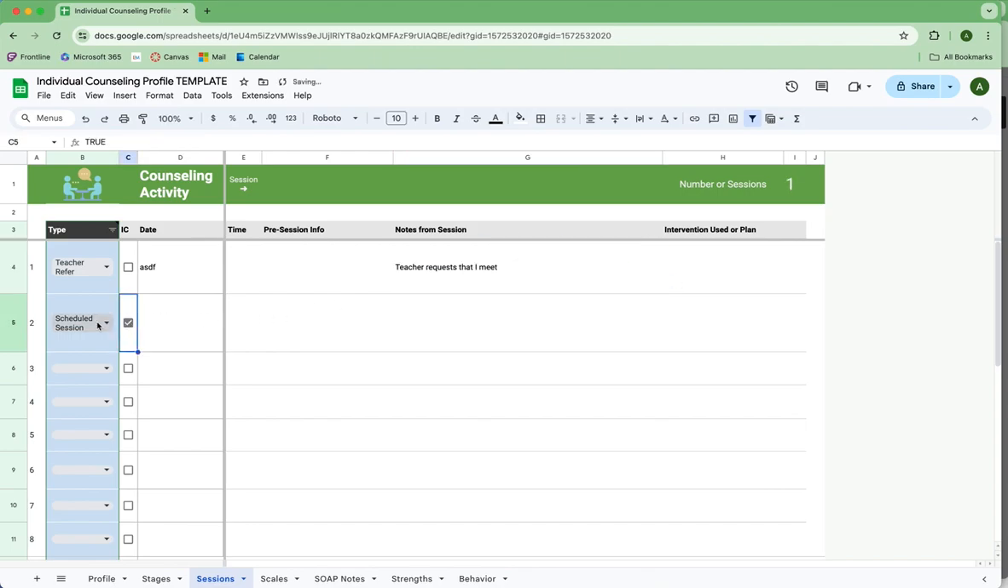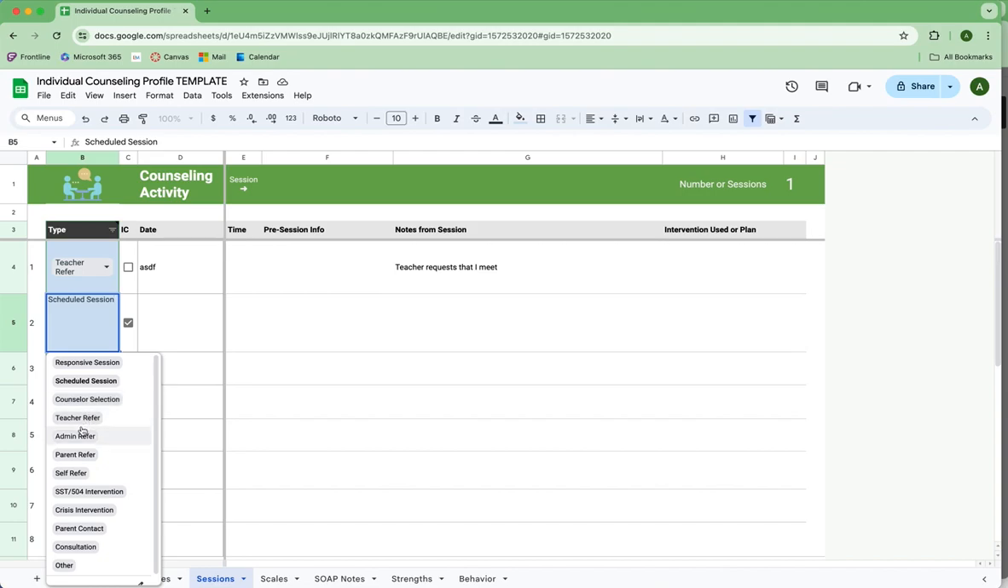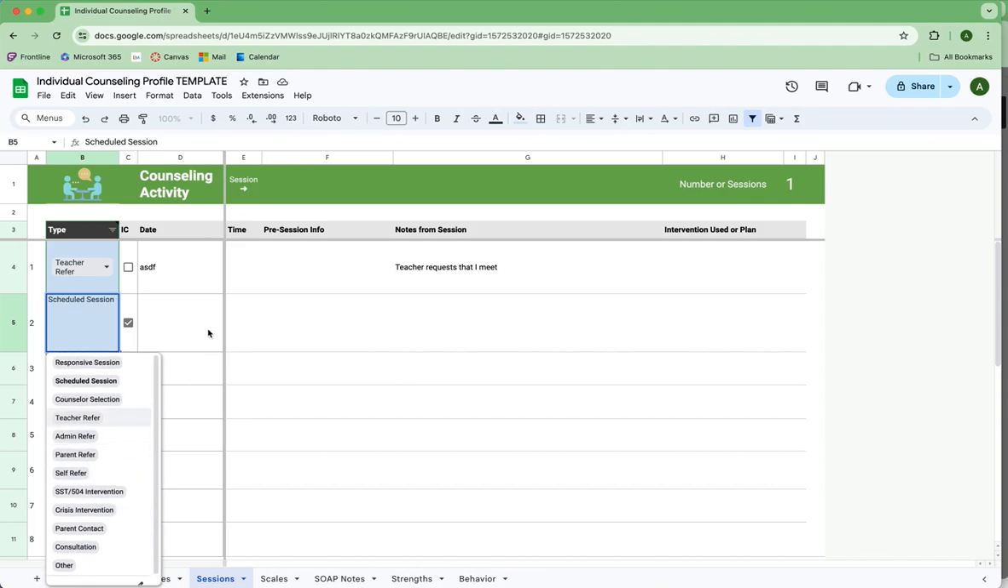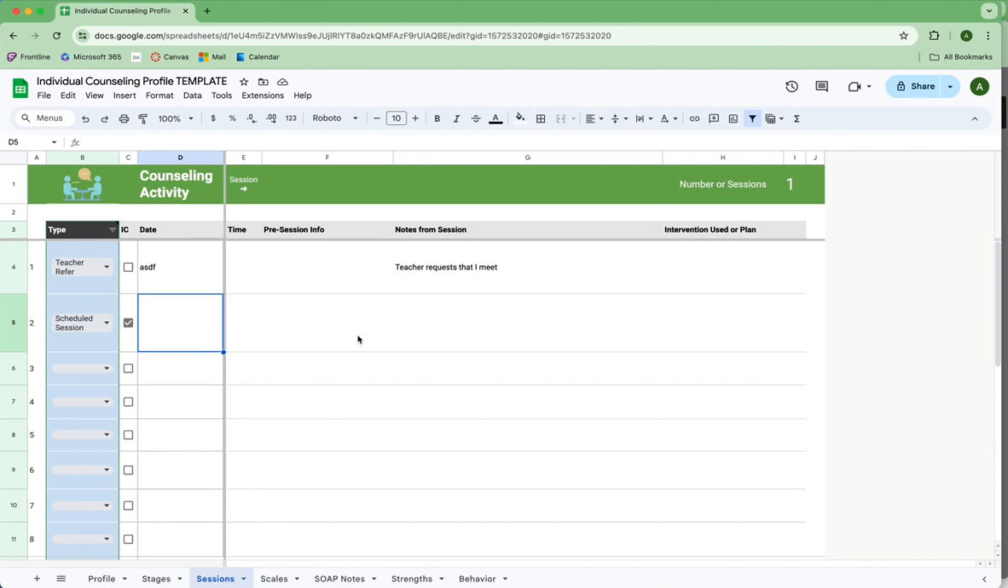Whenever you do finally get to the scheduled session, you can start adding those up and seeing how many you had. And some of these you could always add others. You could edit it by changing it if there's something you do a lot in your district. So that is for the different sessions.